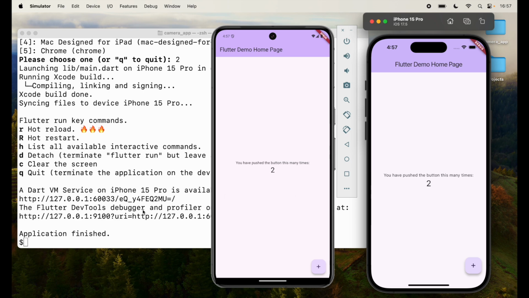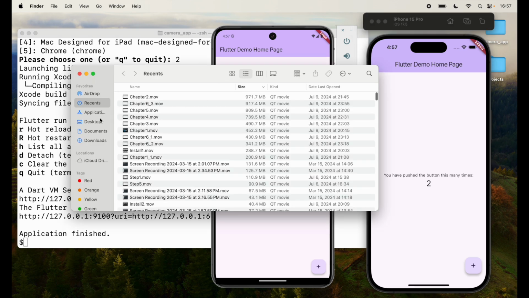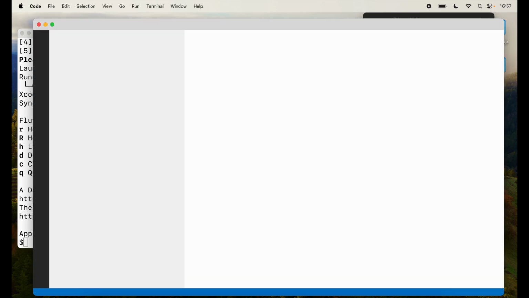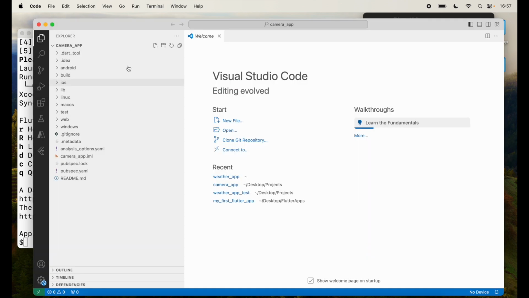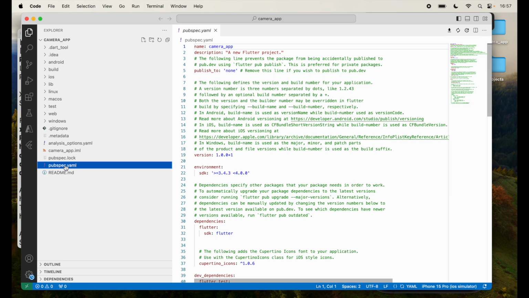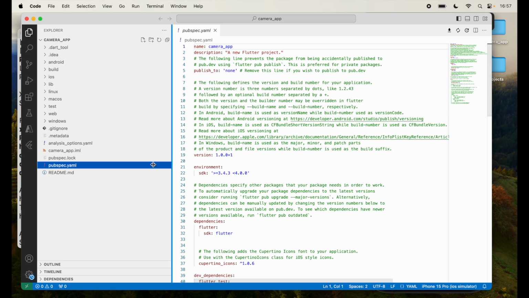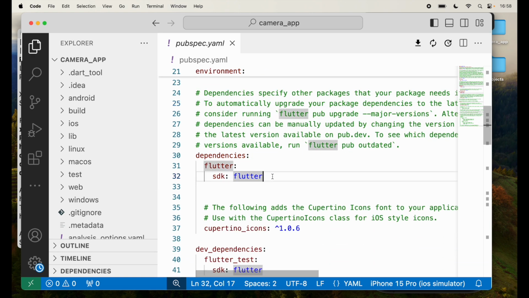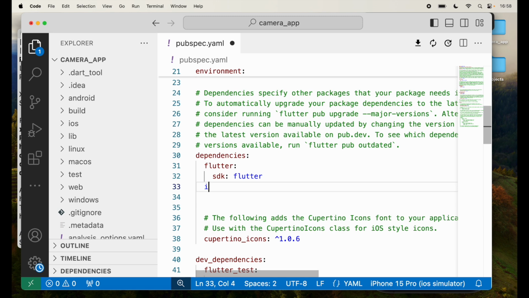So for that, let me just go to my Finder. Let's go desktop, camera app, and I'm going to open that in Visual Studio. Yes, I trust the authors. And here, I'm going to go to the pubspec.yaml file. Make sure this is bigger, and inside here we are looking for where it says dependencies, and then inside I'll say image_picker. You can just search for ImagePicker Flutter on Google, and you'll see the latest available at this particular time of recording is 1.1.2. So I'm going to say 1.1.2.